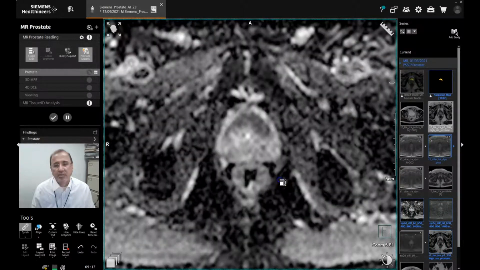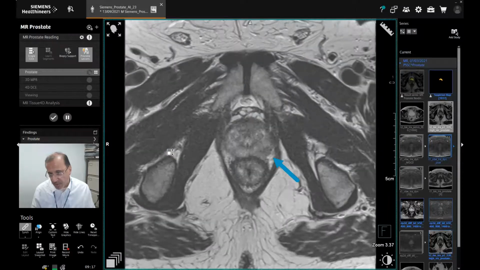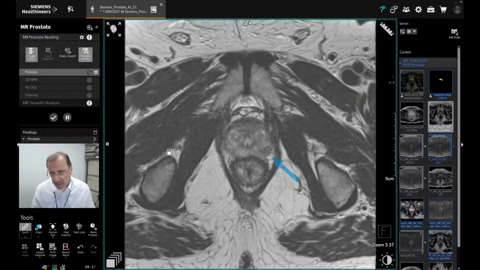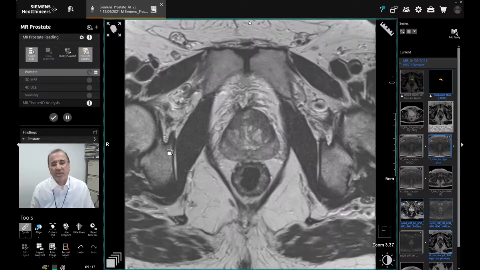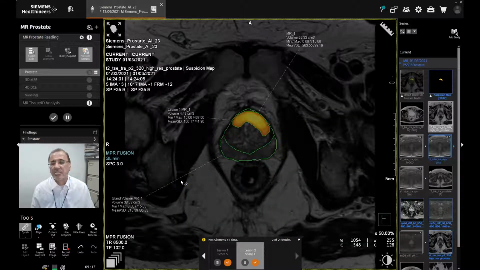Let's look at that again on the T2. Can we see a lesion there? Yeah, so there seems to be something there in the left peripheral zone adjacent to the neurovascular bundle. Let's see how the algorithm is done. So here are the lesions. So you can see it's detected 2 lesions.